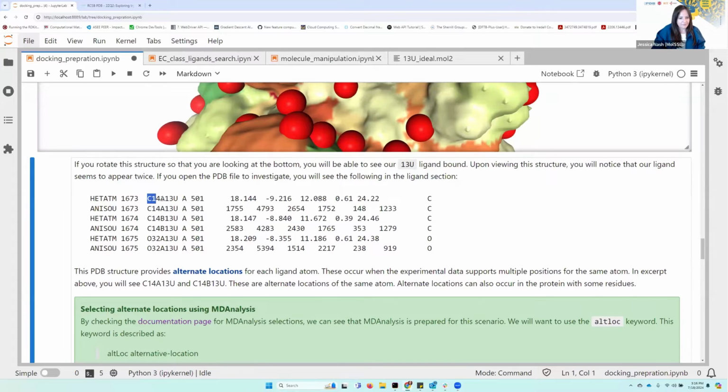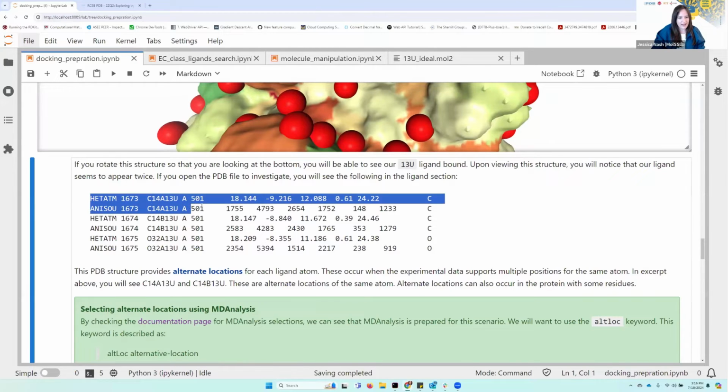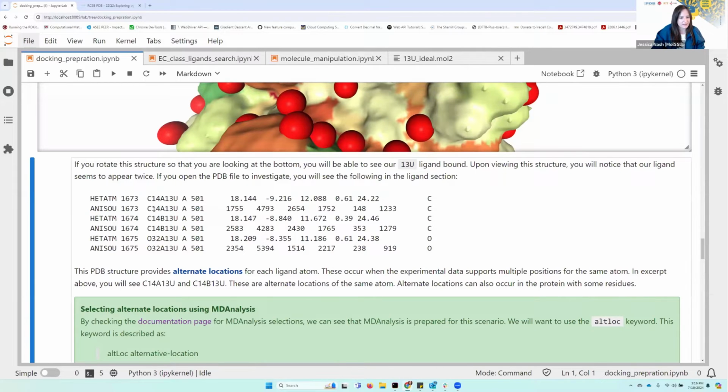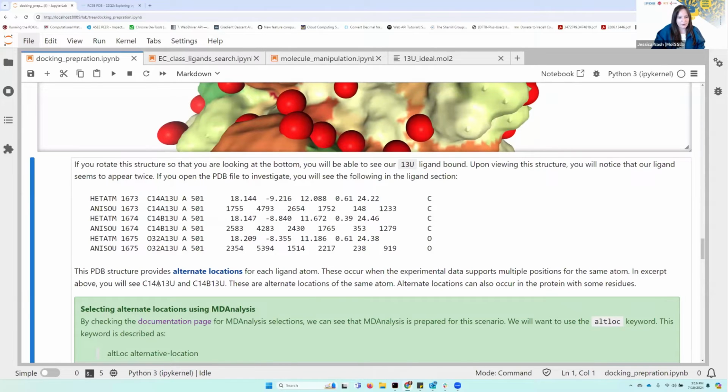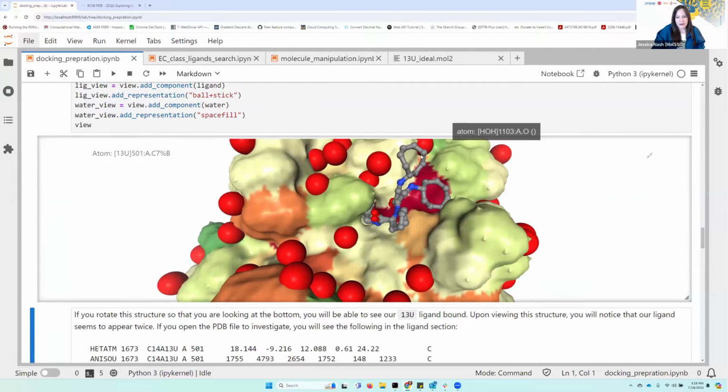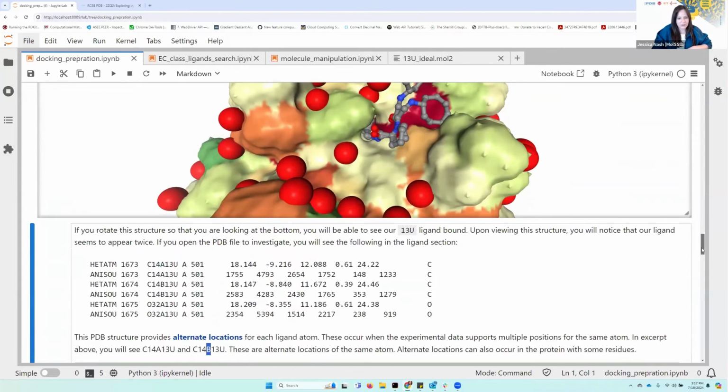So let's take this one for example. We have 501. This is actually the same atom repeated twice. You'll notice for each atom we have something marked with A and something marked with B. And what this means is that in the experimental structure, there were two alternate locations for the ligand. It does tell you here, that's A and this is B, and you can see this on the end of the label here. But really there's just one ligand, it just binds to the surface in two ways.